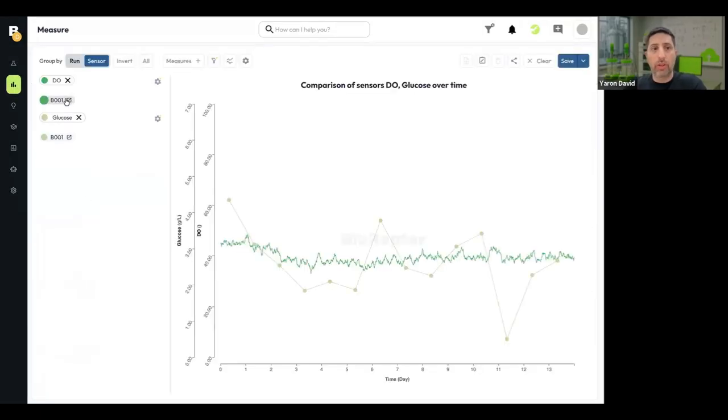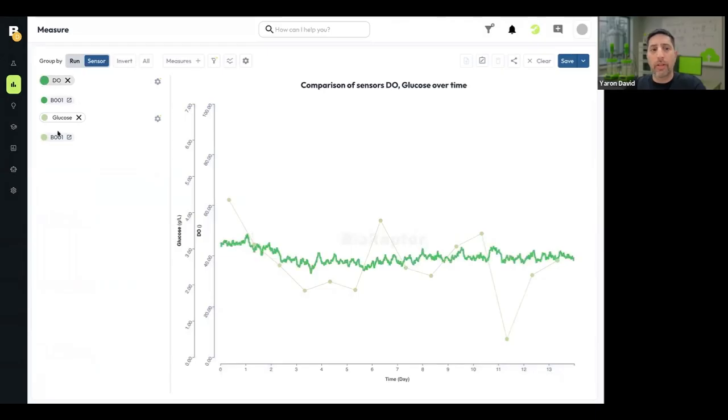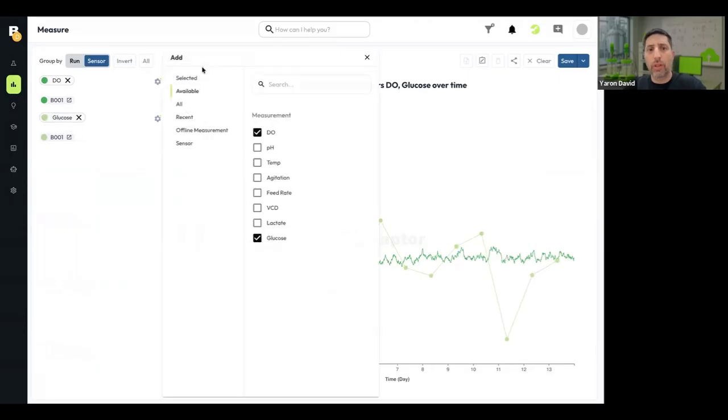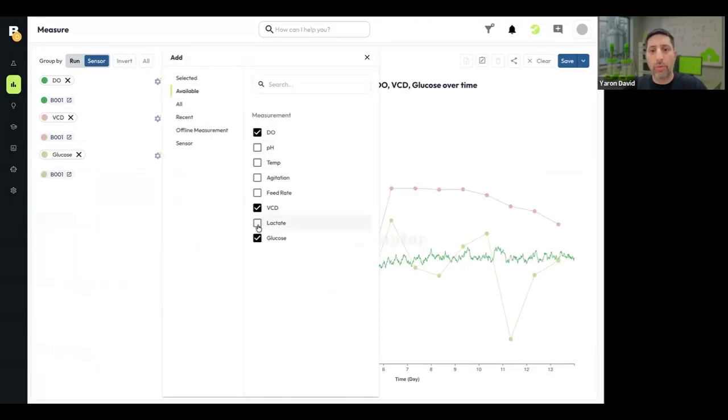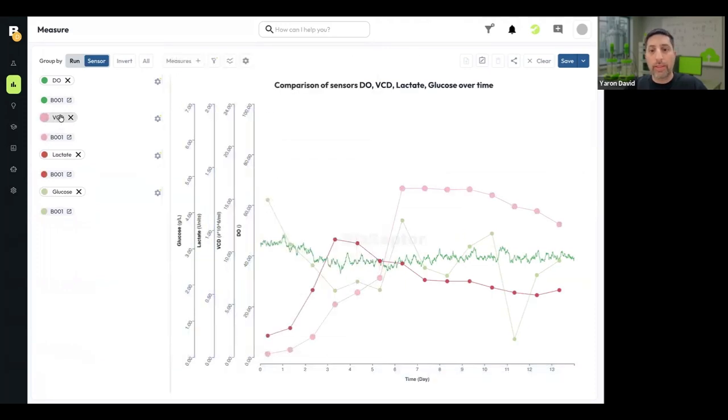So it's always good to start with raw data. In this case, you can see the DO and the glucose. This is the online parameter, the DO coming from the bioreactor, alongside an offline measured parameter, in this case, the glucose. Just to give you a glimpse of what other parameters exist here: we have the DO, we have the VCD, viable cell density, that's being measured every 24 hours. We have lactate, we have glucose. So this is one process.